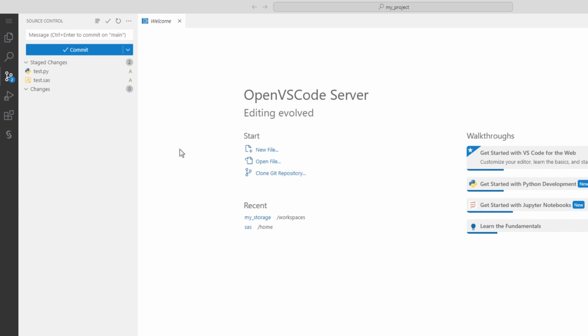Now the files are staged and ready to be committed. Next, you want to commit the files. The Commit button in VS Code for Git saves all your staged changes to the project's history with a descriptive message. I'll add the message First Commit. Then select Commit. The changes have now been committed.